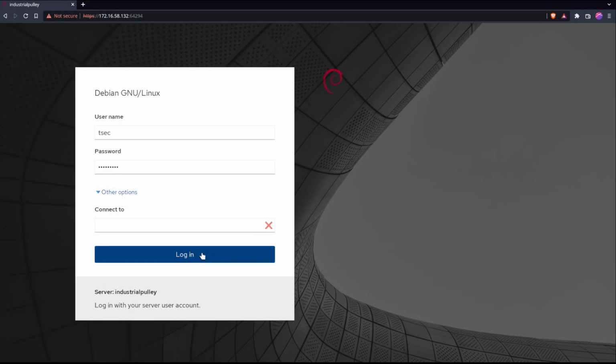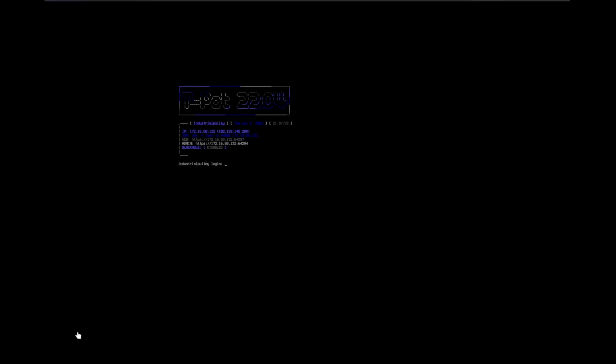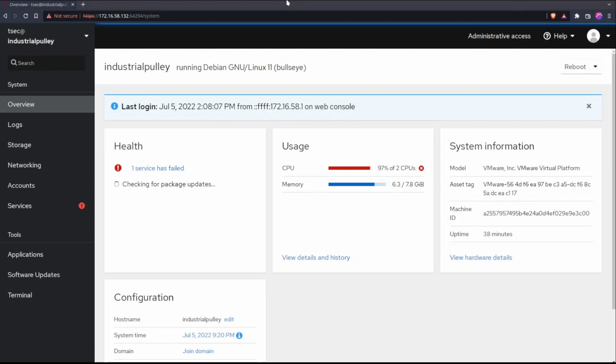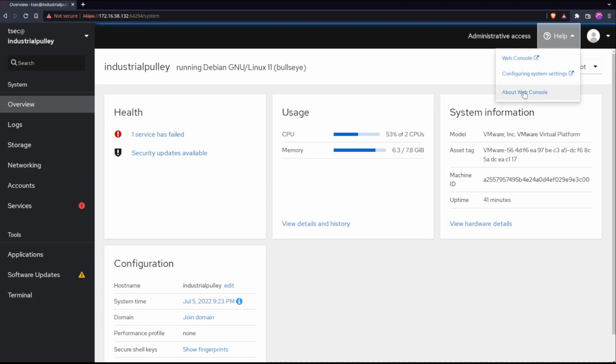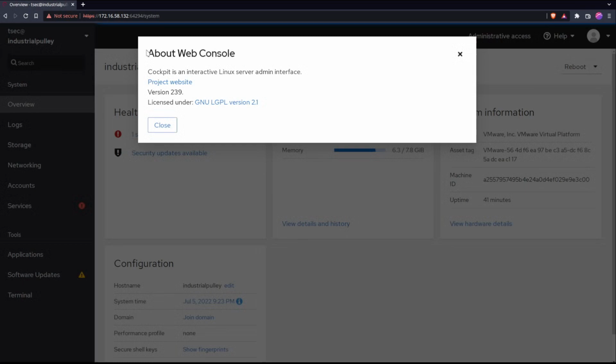Our server name is Industrial Pulley, as can be seen here. Right now we are logged into the way that T-Pot has set up for logging in. If you go to Help and then About Web Console, it'll show you that the name of it is Cockpit, which is an interactive Linux server admin interface.